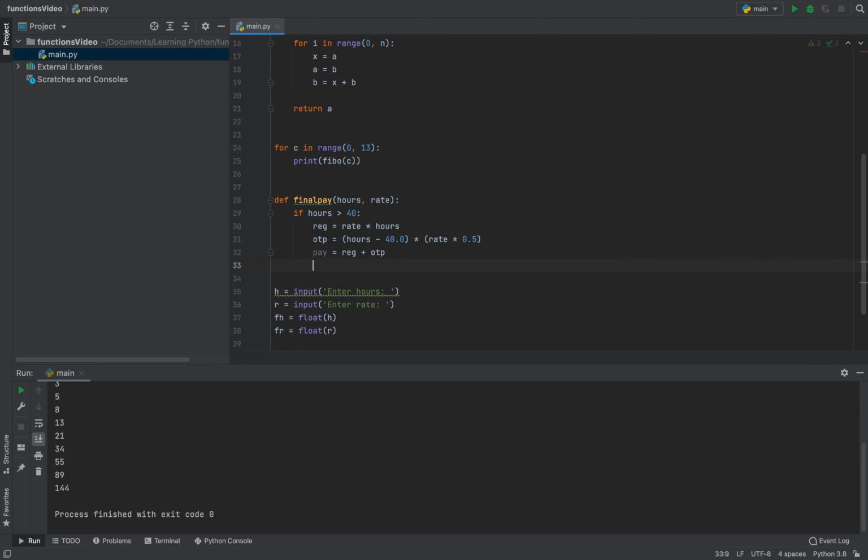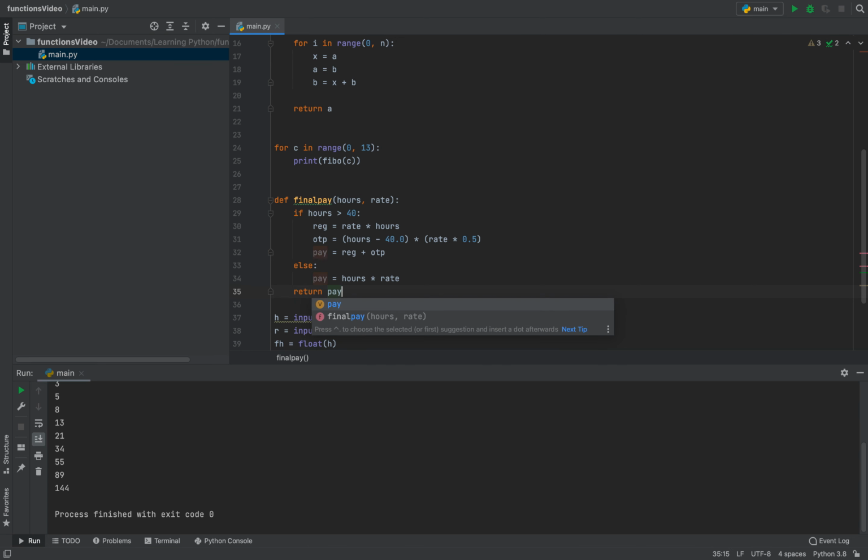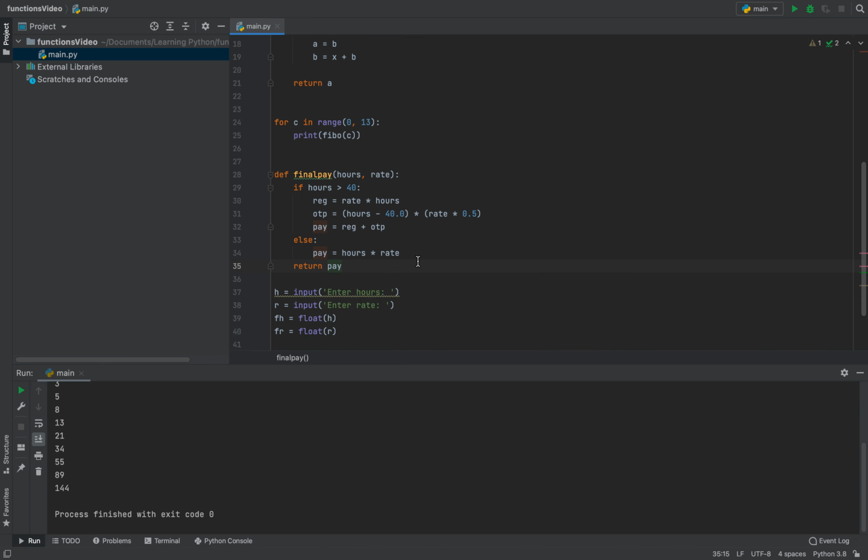There we go. Now what happens if they didn't work any overtime hours? That's where the else statement comes in. Else, we'll just go pay equals hours times rate. Okay. Now we need to return the value of this function. And how do we do that? We do that by using the keyword return and then pay, because that's what we named it right here. That's the variable name we created, pay.